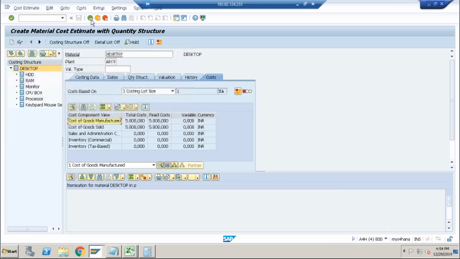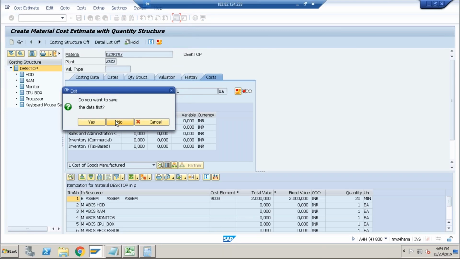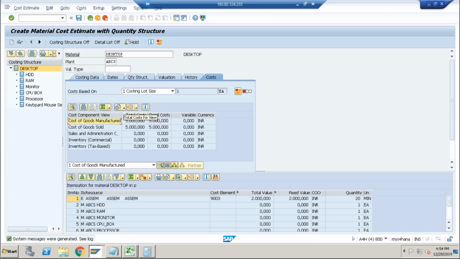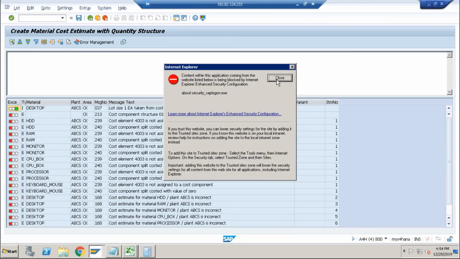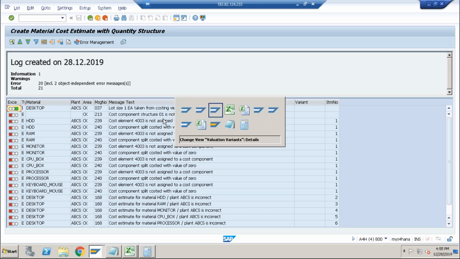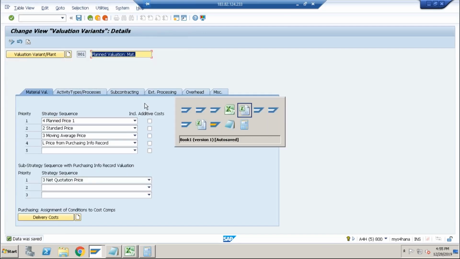Let's go back again and try to execute once again. Enter, enter. Still the same thing. Now another error. That error is gone. The system is able to determine GL account 4003, so this is working fine. Next is cost component structure 01 is not active. Okay, so you already know where exactly we created the cost component structure, which is OKTZ, right?